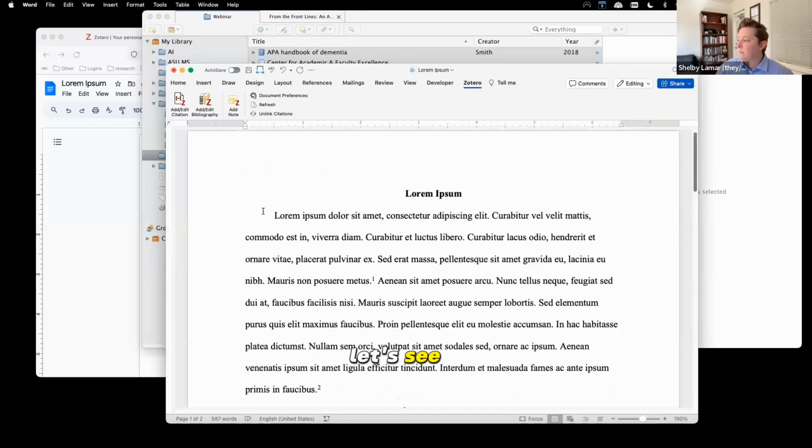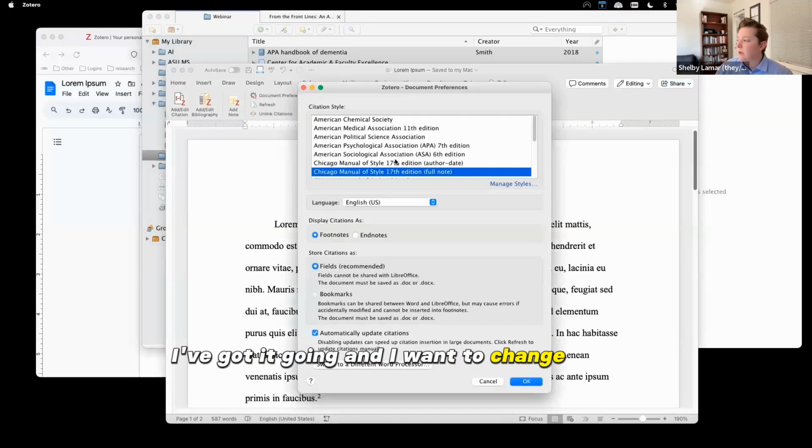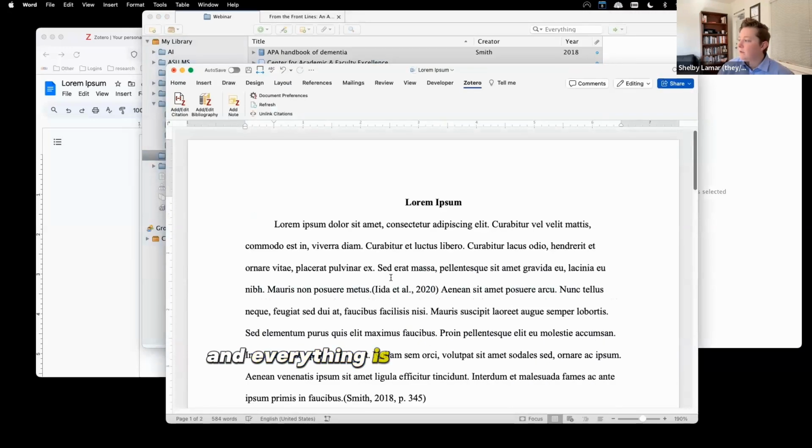Let's see. Now then, say I've worked on this document, I've got it going, and I want to change the style. So I've been doing this in Chicago style, and then I say, oh wait, I actually needed it in APA, or I needed an author date instead of what I've done. So I can go in and select APA instead, and APA doesn't use footnotes and endnotes, so you can see that option has actually disappeared. And then I can hit OK. And everything is going to have changed.